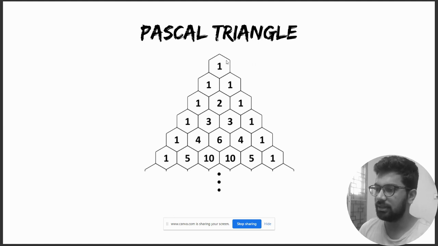Let's say in the first row there is 1. In the second row there is 1 1. In the third row there is 1 2 1. So you can see in each row the starting is 1 and the ending is 1. That's why we imply that whatever the row, it starts with 1 and ends with 1. The first pattern we have seen is that it starts and ends with 1.